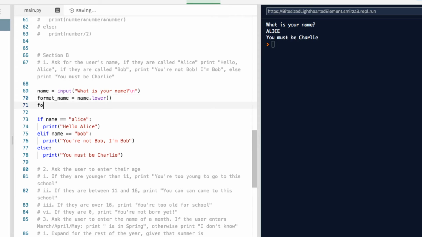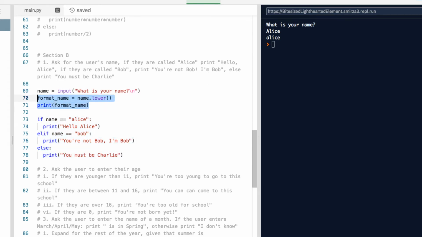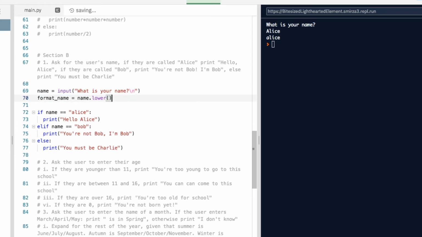So let's make sure that our format name is working. So what I'll do is just print that out to make sure it's doing it. Okay, so I've worked out what I've done wrong. Why is this not working? This happens to me all the time. I'll change something, then I'll forget to make it all the same. But again, it's a good learning lesson in case you ever come across this.